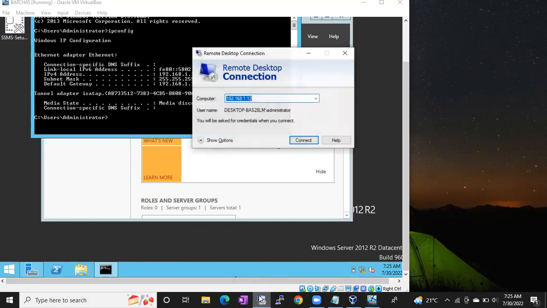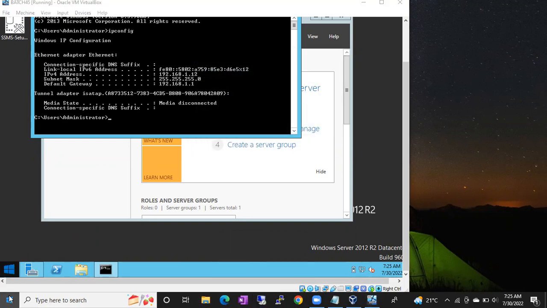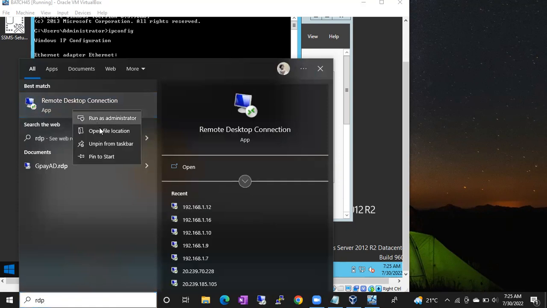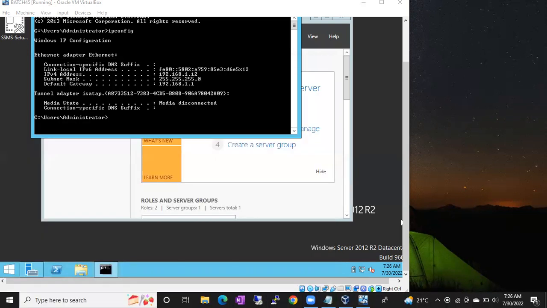You can pin this RDP. How did I get this RDP here? Simply type RDP in the start button, right click, pin to taskbar. Here I can see unpin, as I have already pinned. For you, you can see pin to taskbar or start. If you pin to start, you can see it in the start menu. If you pin to taskbar, you can see it on the taskbar. Okay, done, guys. Okay, so let me click on this.